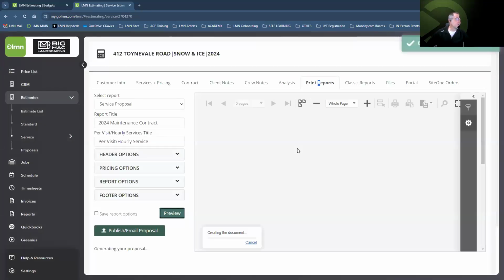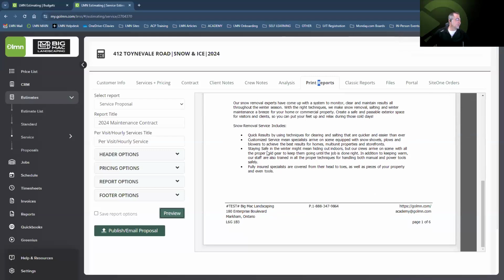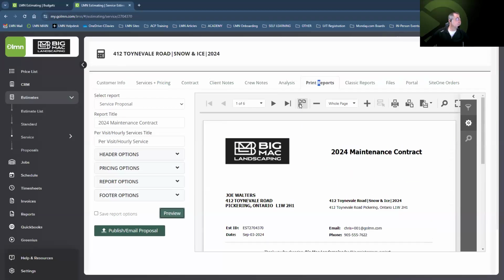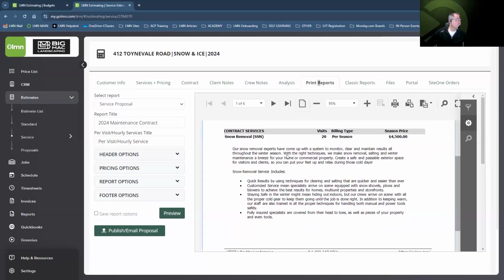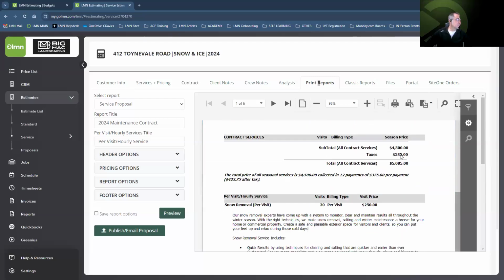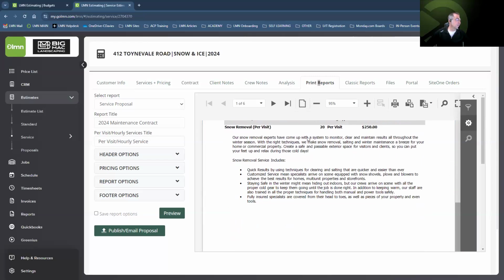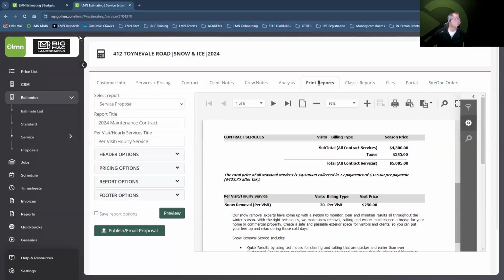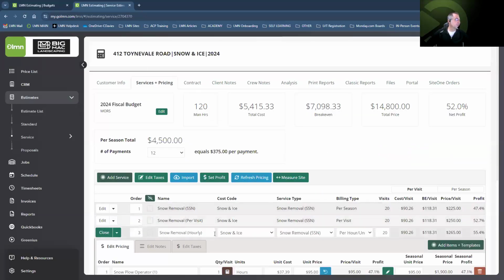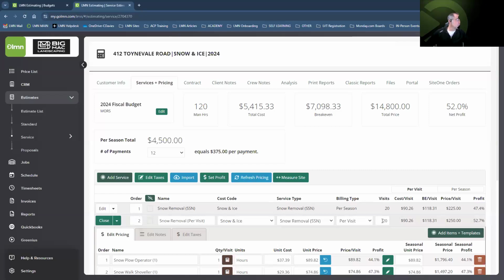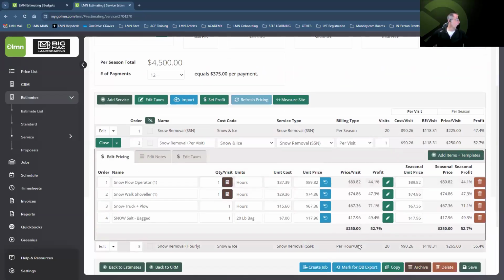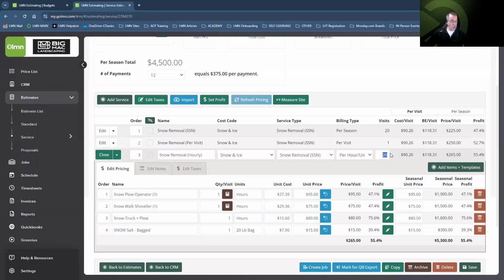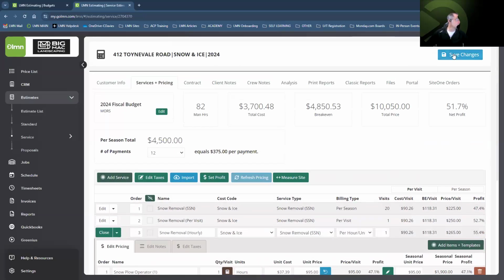Okay, we'll click on preview again. And we can see we're going to use the page-to-page view, right? 20 per season. Okay, there's our pricing, 20 per visit. Okay, 20 per hour. Actually, I forgot to change those. My apologies, everybody. So per visit, we want to change that to 1. And our hourly, we want to change that 1 to 1. That could have been dangerous.